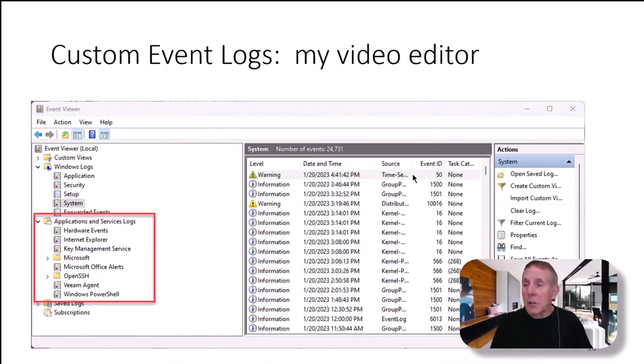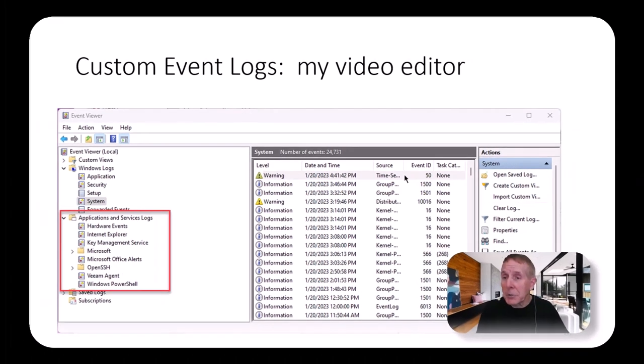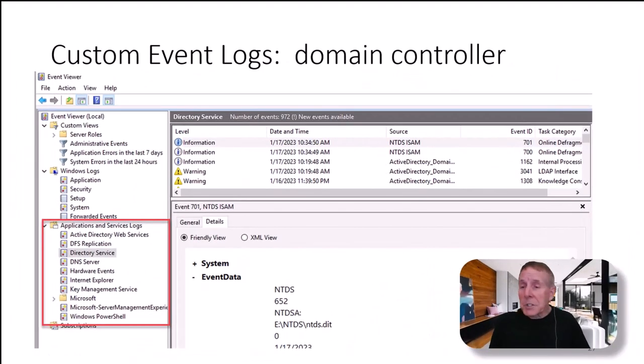If you look at my Event Viewer for my video editor, you can look down here and see many channels that are involved on my video editor. It really depends on what you have installed. Let's take a look at my domain controller. You can see that some of my channels look very different on my domain controller than they do on my video editor, and that makes perfect sense.